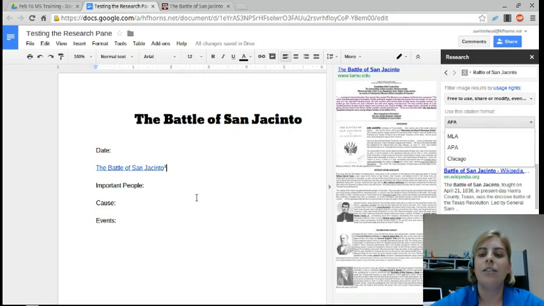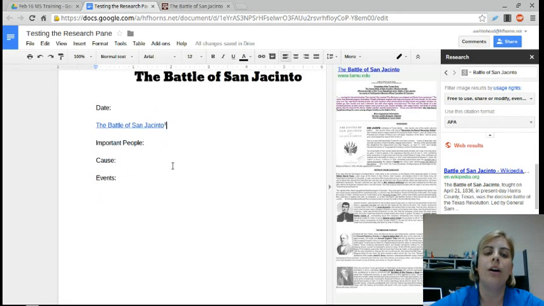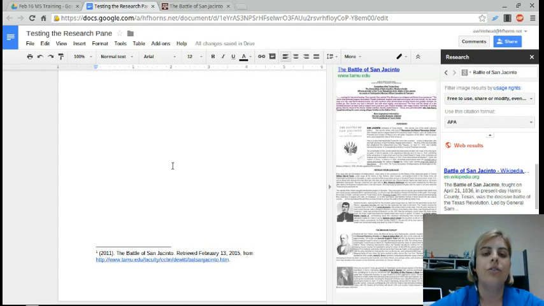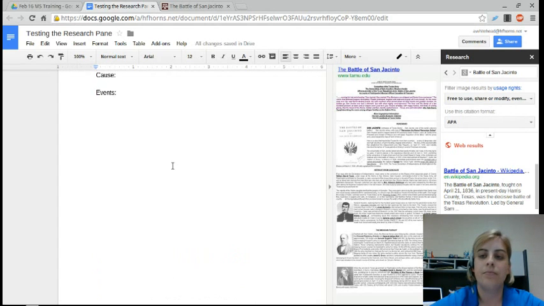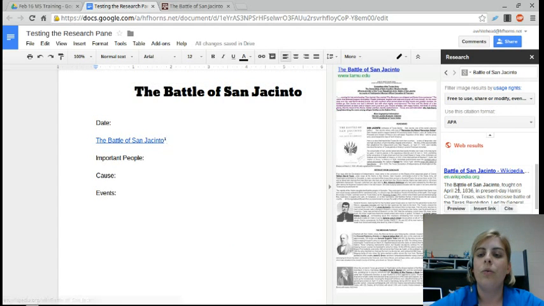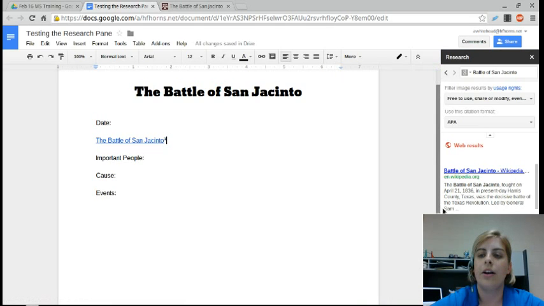If you're not really into citing in a formal way, this is still an easy way to show your students to add a footnote so that you can track where you got your information. Okay, so once I am done with this, I can just click back here and that'll pop back in.